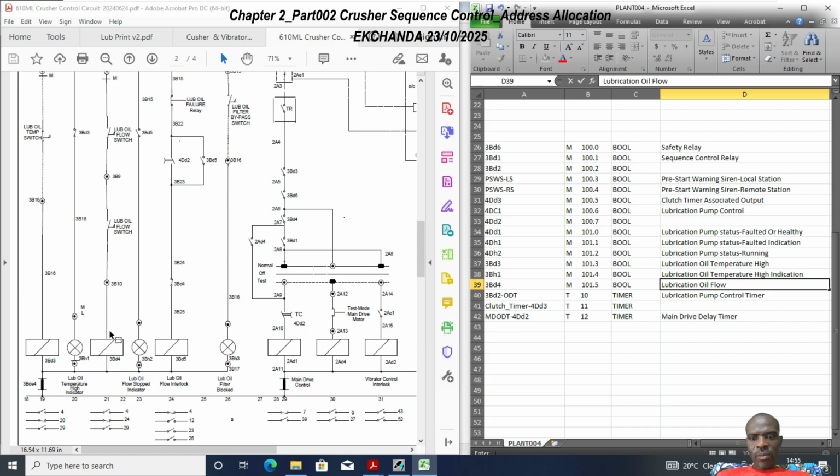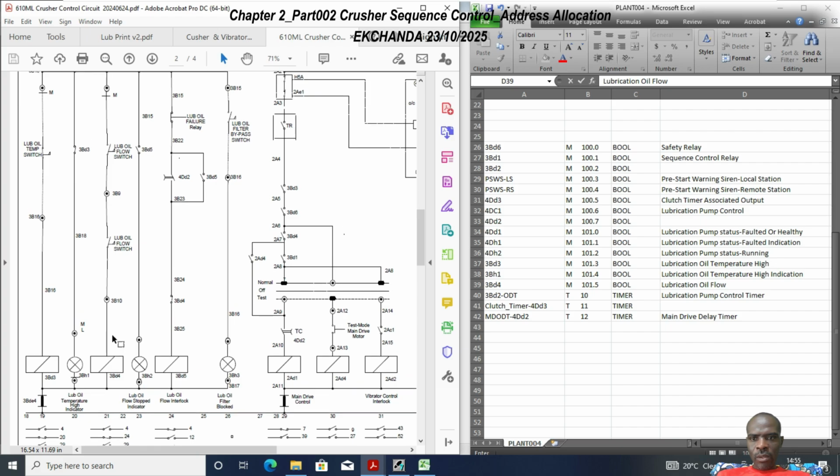So basically this relay is just a confirmation of the flow, because once the flow switches are actuated by way of the normally open contacts, there will be flow in the system. As a consequence of that flow going past the flow switches, and since we've used the normally open contacts, this is going to close, and then 3BD4 will be an indication that there's actually flow in the system. And then in the next rung, what do we have here? 3BD4. Let's not worry about 3BD4.